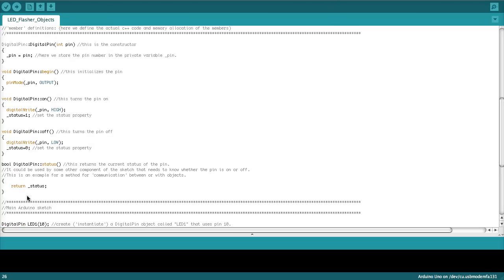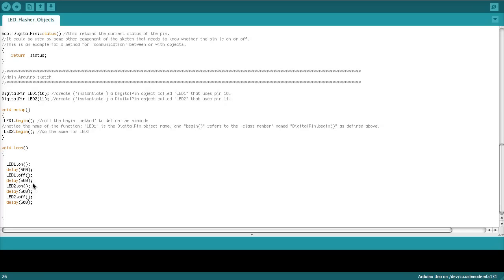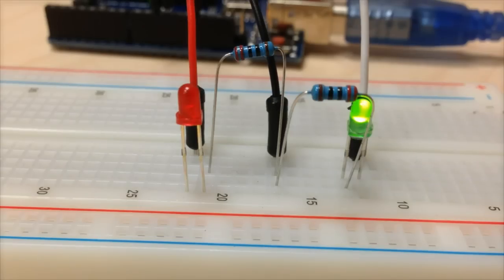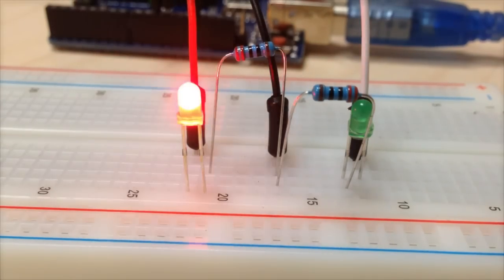And then down here we had the member definitions. So here the methods are being defined. And then finally at the end we had the main Arduino sketch, where we used the constructor to make two objects of this class, one for LED1, one for LED2. And then we use these methods that we defined up there in the classes in the setup to set the output pins, and then in the loop to turn the LEDs on and off. And this is what happened, two blinking LEDs.